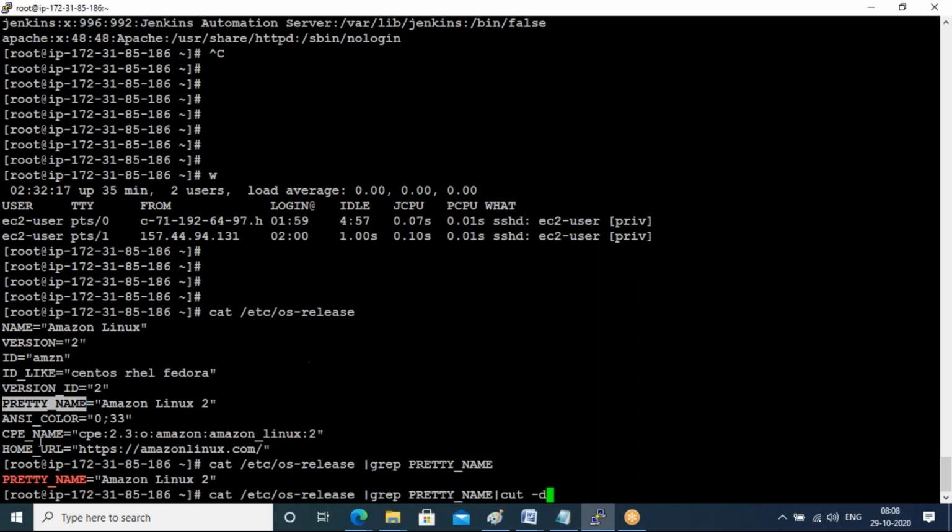Which delimiter do I have to use here? Equal to. Exactly, equals to. Okay, hyphen f. So which field is the required output? 2, f2. Exactly.